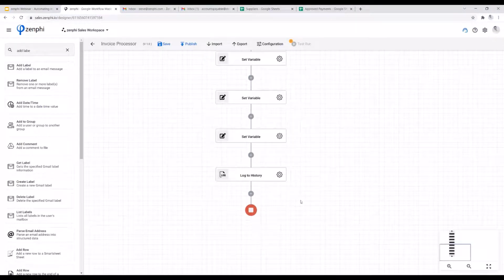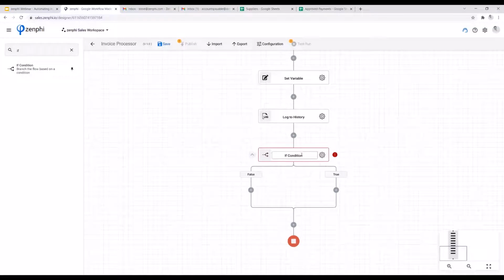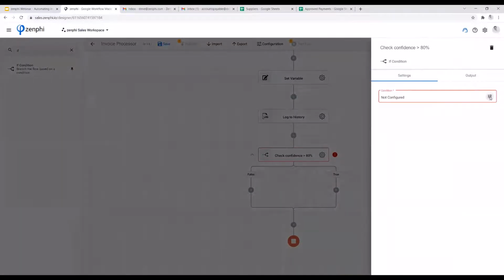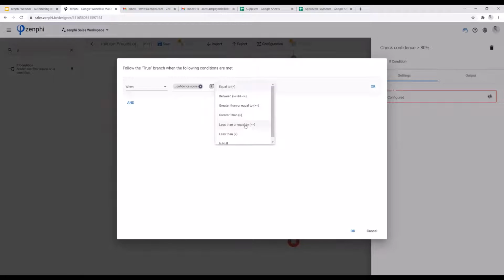Okay, so the next thing I need to do is check the confidence score and make sure that it's above a certain threshold. So I do that by dragging on an if condition. And I'll give this a name. I'll say check confidence greater than 80%. Configure this condition, and I'm saying when the AI model minimum confidence score is greater than or equal to 0.8.